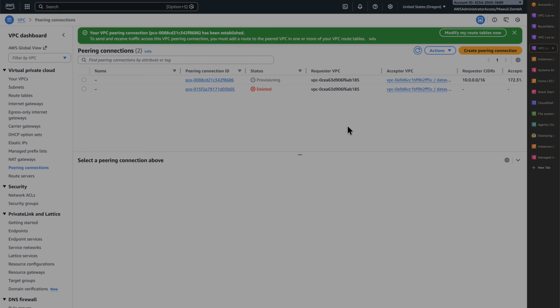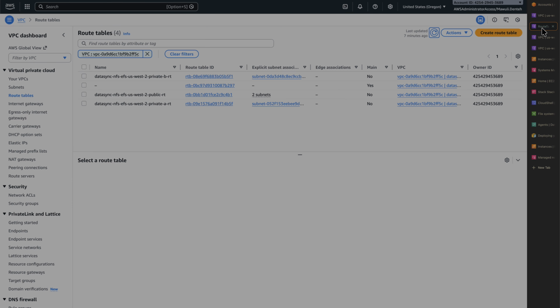And that will provision or create the peering connection. We now also have to go ahead and modify the route tables to ensure that traffic is going to flow between these two VPCs to the exact subnets that we want and how we want them to happen. So I'm going to go to my route tables.